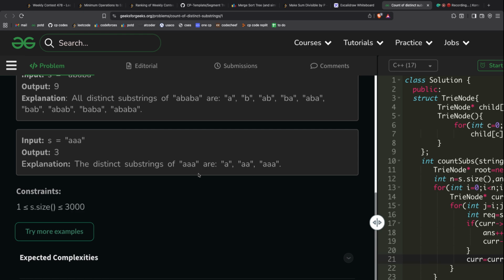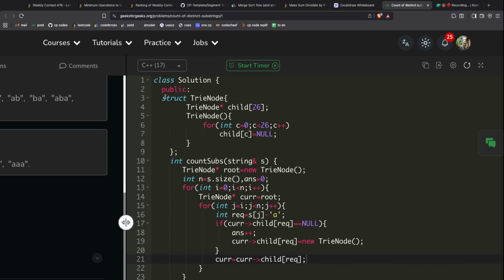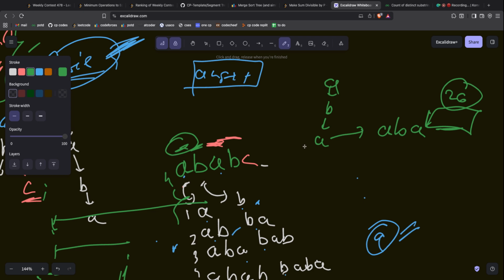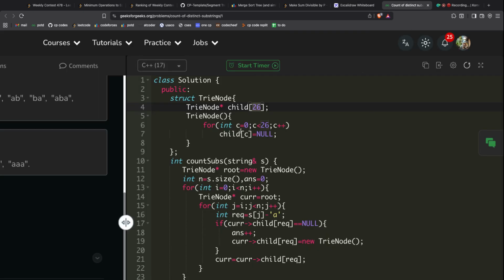Let me show you the implementation of this. It's a pretty basic implementation. The idea is that each trie node will have 26 children, because we are dealing with small a to small z. For each node, say we are at A, then B, then A, so we are at the string ABA. What is the next character that can be? There can be 26 choices, so 26 different children. Currently none of the children are set, so we set all of these children as none. So we create this root trie node.